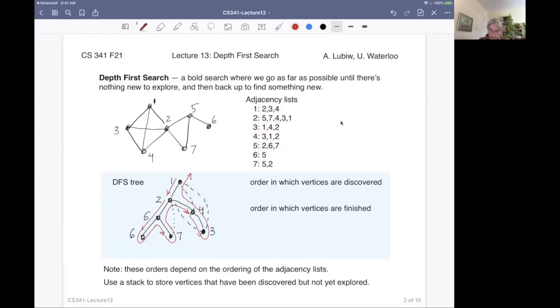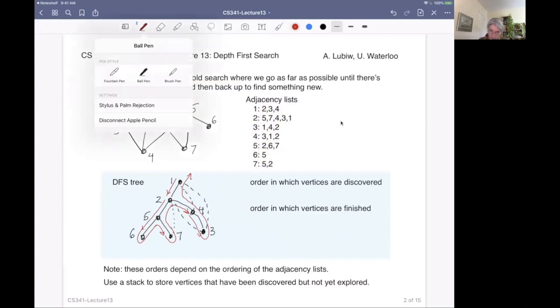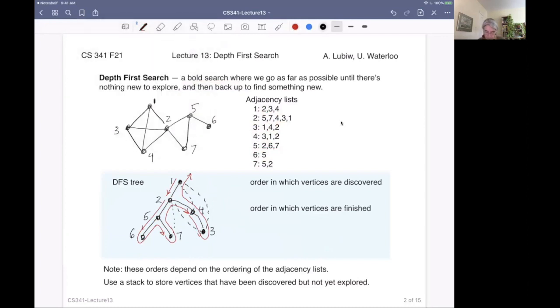Now, one thing I'd like you to see, let me add here the order in which these vertices are discovered. So vertex 1, then 2, 5, 6, then 7. And then I came down from 2, vertex 4, vertex 3. That's the total order. And it's also good in the depth first search to pay attention to the order in which we finish the vertices. And that is that vertex 6 was the one I finished off first, then vertex 7. I backed up and finished 5. Then I finished 3, 4, 2, and 1 finally at the end.